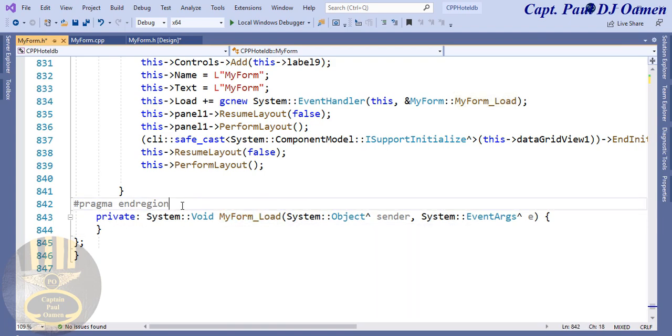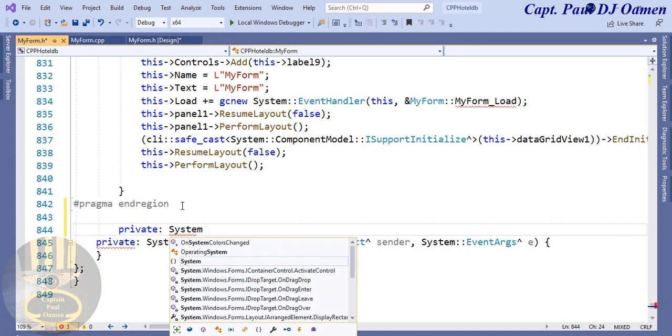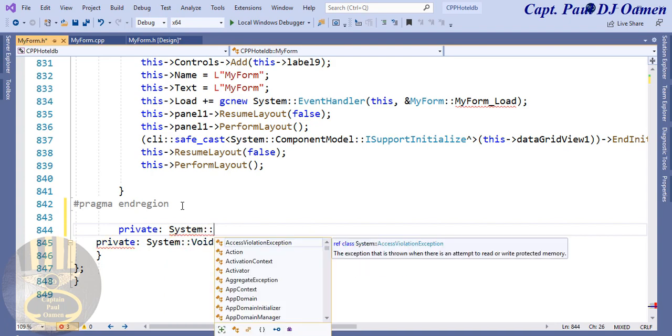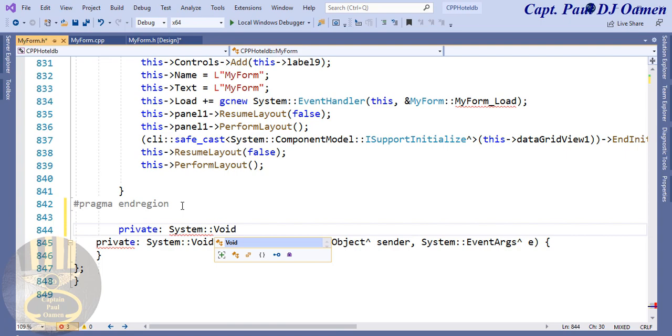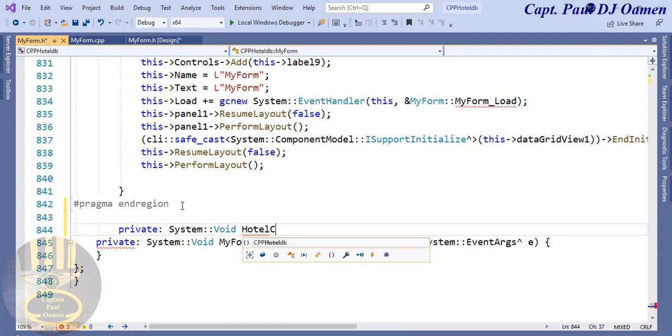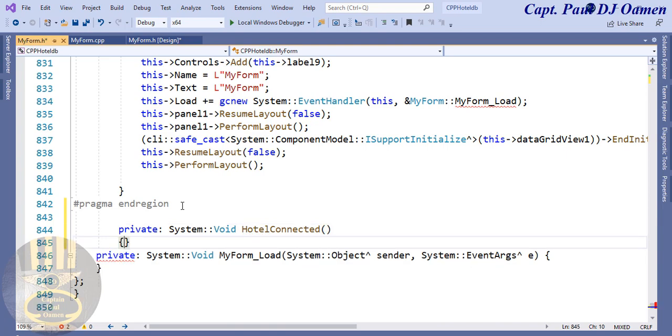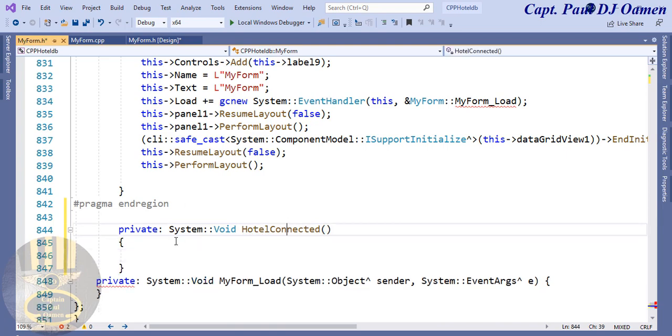form load. So right here, let's come right down here, and I'm going to enter private, enter colon system colon void, and I'll just give it a name. I'll call it hotel connected. Okay, that's fine. Hotel connected, enter parentheses, press enter, and enter curly braces. There, that's my function that I'm going to be entering in here.